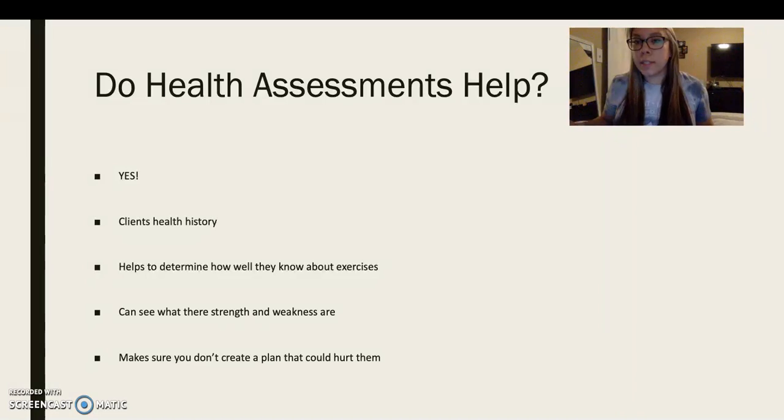So do these health assessments help? I say yes. They give you a little background of the client, their health history, what they've gone through, and it helps to determine how well they know certain exercises as well. You're able to see what their strengths and weaknesses are, and it also helps you create a plan to make sure that you're not pushing them when they have knee injuries or shoulder mobility issues. It's pretty much just an overall thing to help guide you to create that perfect plan for your client.